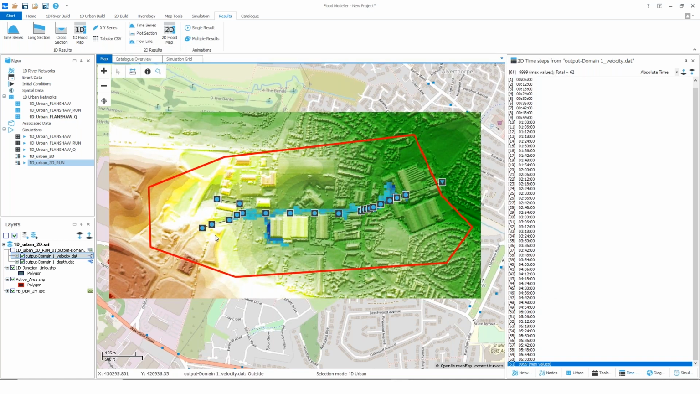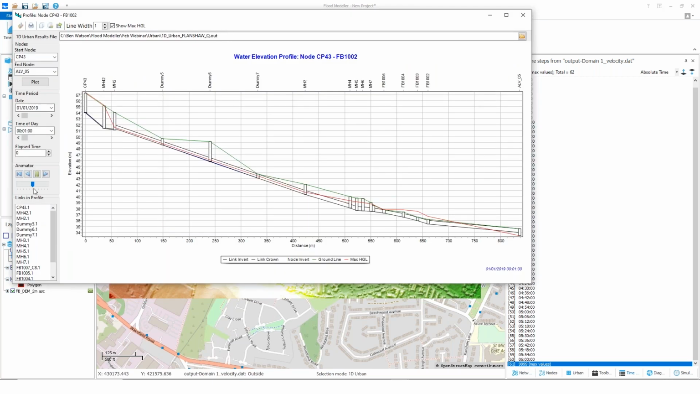Or we may want to look at a long section again. So I'm going to just select the upstream one to give me the whole network long section. And we can play the simulation of the long section. And we can see pretty quickly that the junctions and the manholes that are surcharging correspond really nicely with the areas where we've got flooding in 2D.